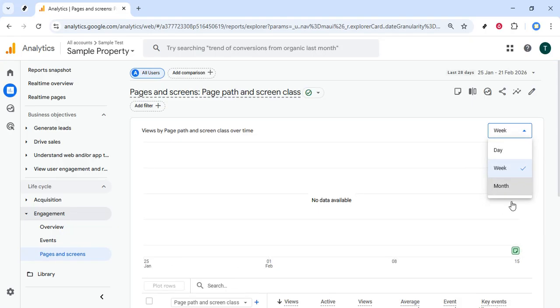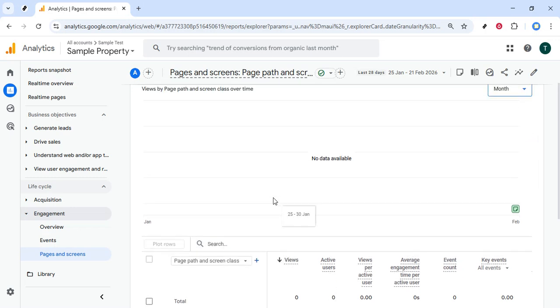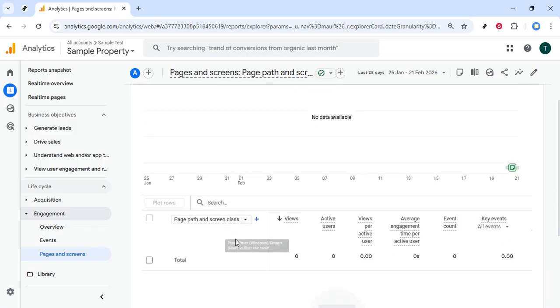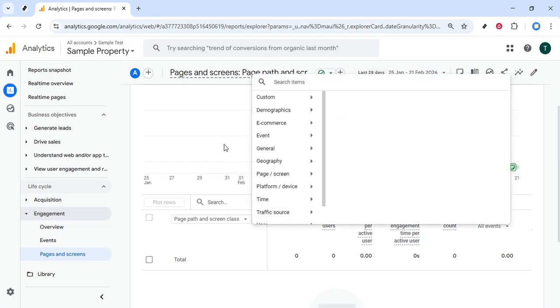Below that, you'll see a table listing each page or screen. Typical columns might include views, users, average engagement time, and events. Views tell you how often each page or screen was seen, while average engagement time gives you a sense of how long users are actively interacting with that content. This combination helps you quickly identify your most popular and most engaging pages.